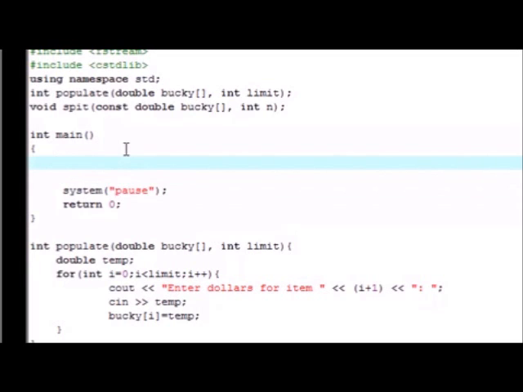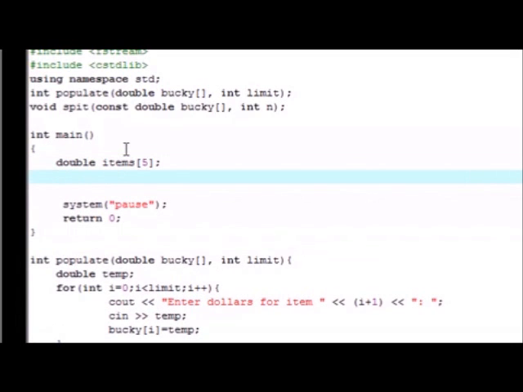Pretty much what we need to do is make an empty array, so put something like double items and put like 5 elements in it. Doesn't matter how many elements, but 5 looks like a good number. Then store a variable that, well, you'll see what it does. Int size, and set it equal to populate.